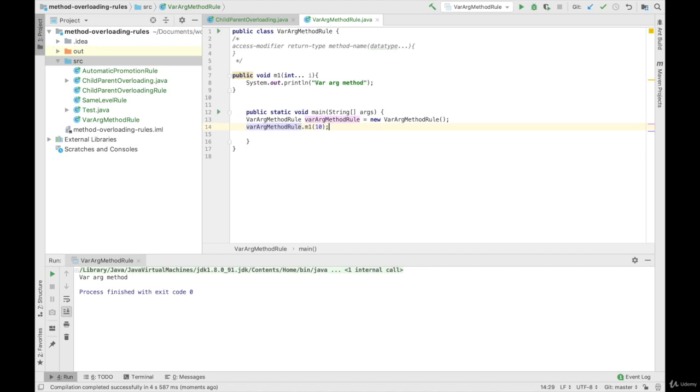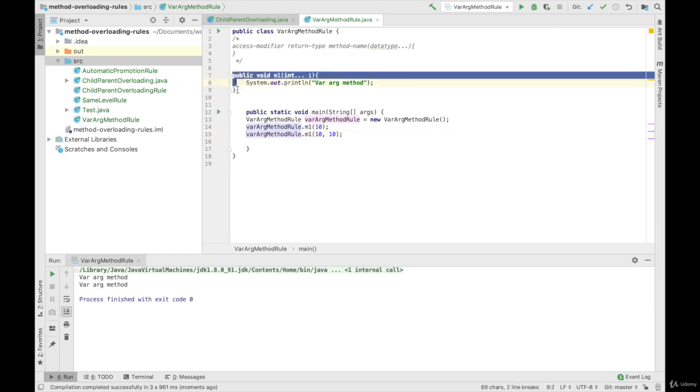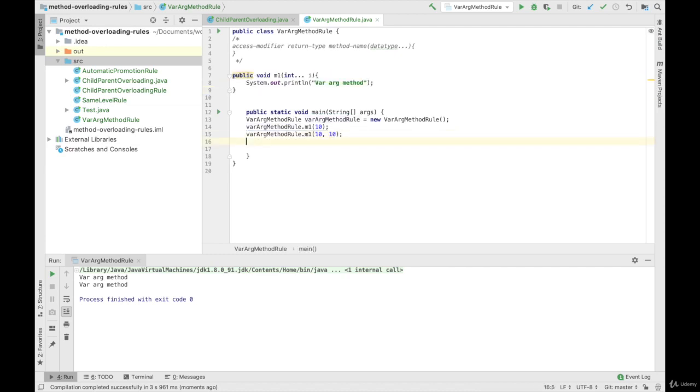I'll again call this method, but this time I'll pass in two arguments and run this code. It should again call this method, and that is what it does. Now even if I pass three arguments, it will call the same method. One more thing to note is that a varargs method can also be called with zero arguments, and if I run this, it will print "varargs method" three times.